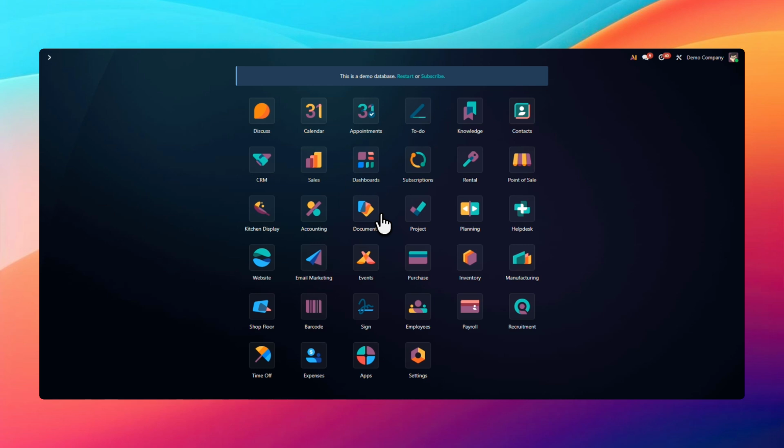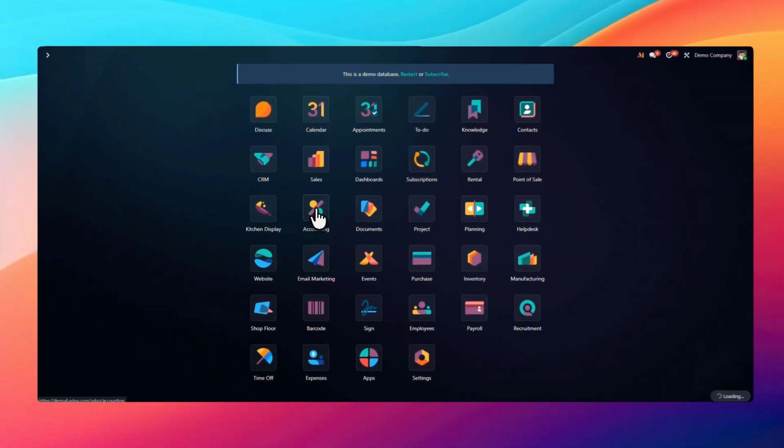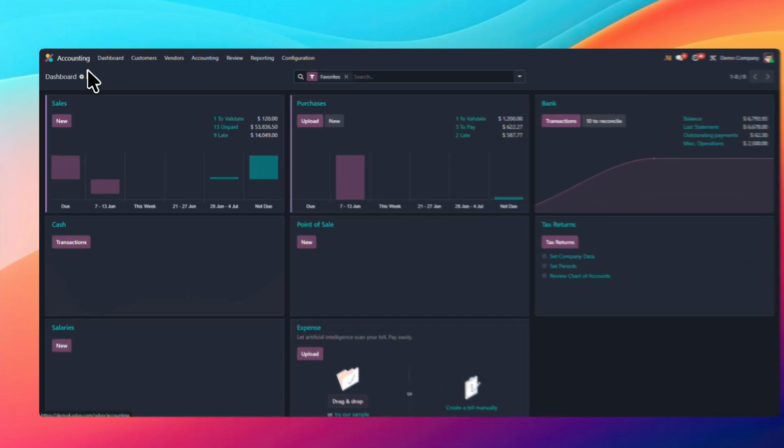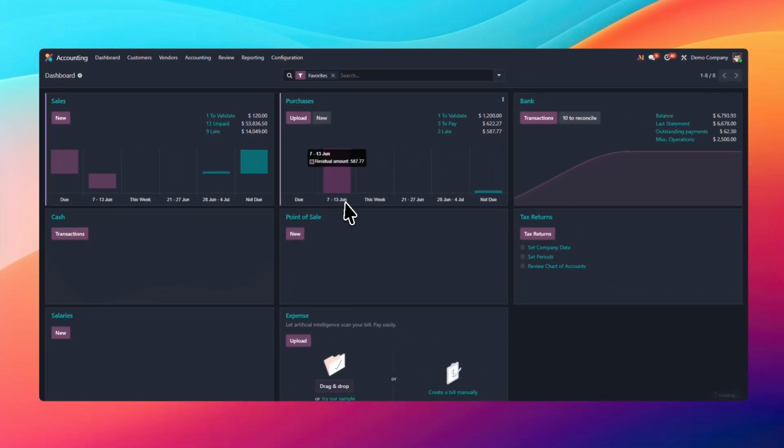Begin on your Odoo dashboard and open the Accounting module. This is where your financial journals, transactions, and banking connections are managed. Once you're inside Accounting, look to the top left area of the screen near the dashboard title. There you'll see a gear icon. Go ahead and click that icon to open the available configuration options for the dashboard. From the menu that appears, select Add Journal.